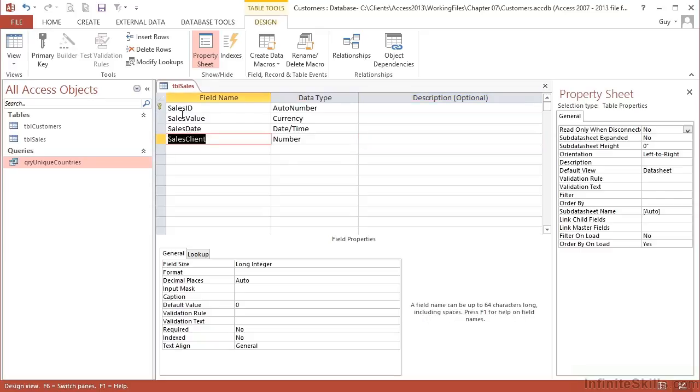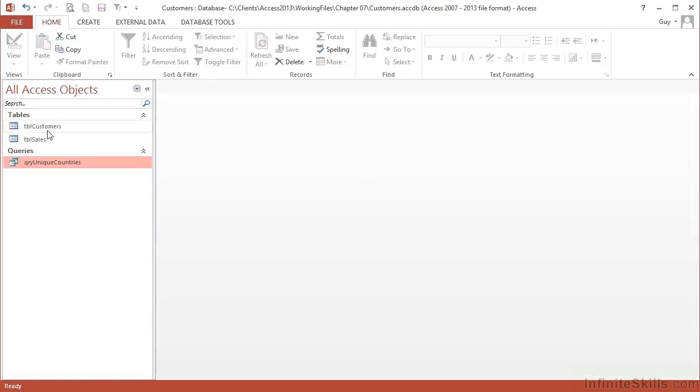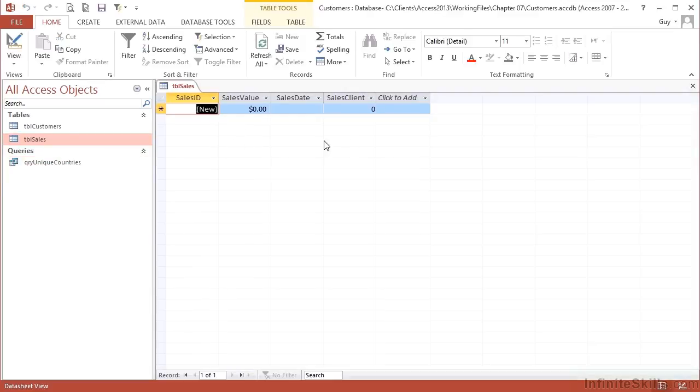You can only link two fields together if they have the same data type, because then they're going to have, hopefully, the same data. So the ID of the customers is going to appear in the sales table, so we know which customer is buying which or has bought which. Let's save our table and then close, and that appears in the tables list, TBL sales, where we can then add in sales by client.